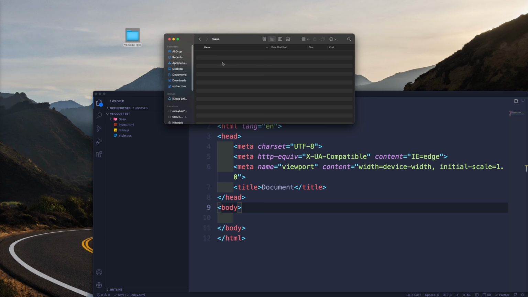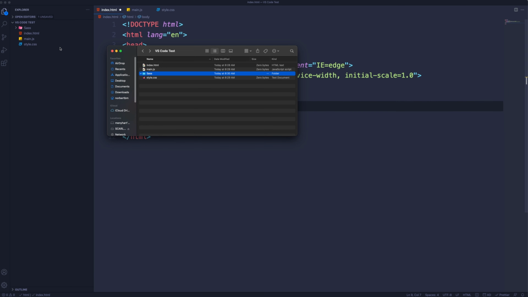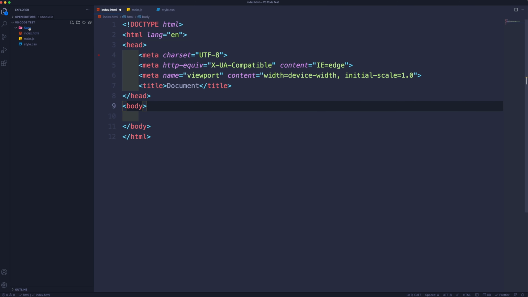And within this folder, I'm going to create a file. Now I'm going to create it using Visual Studio Code. You will already see it in Visual Studio Code. I click on it and say this is the main SCSS file.